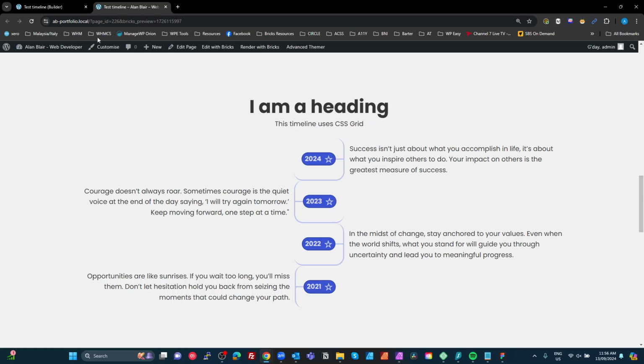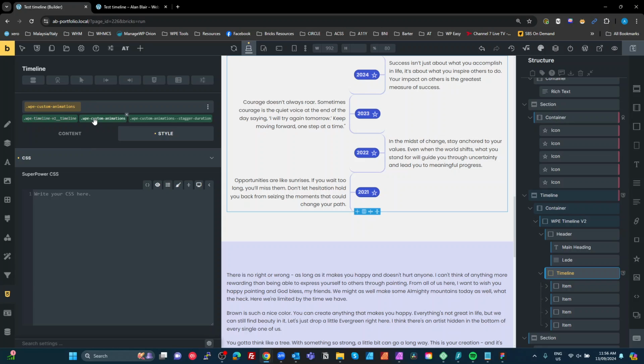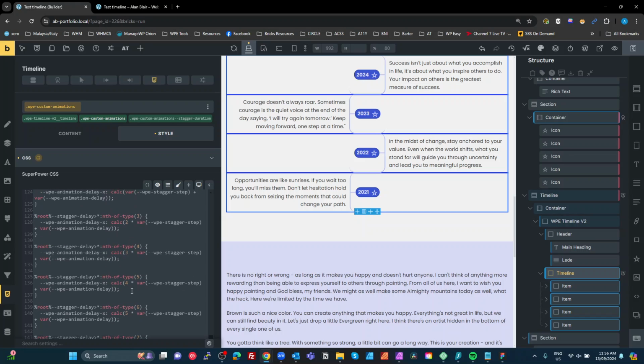Now, this leads me into what would I like Bricks to do differently? I'd like them to do something so that I don't need to have all of these, nth child, nth of type, or nth child.